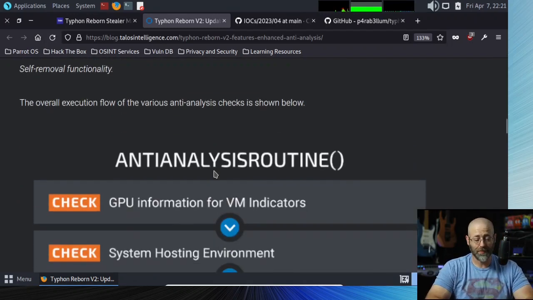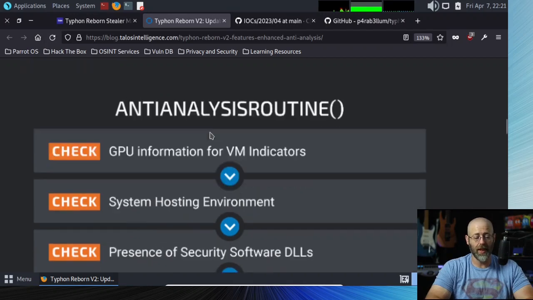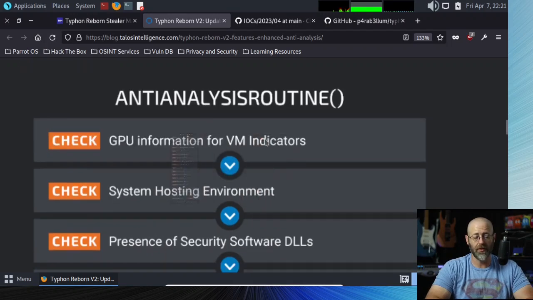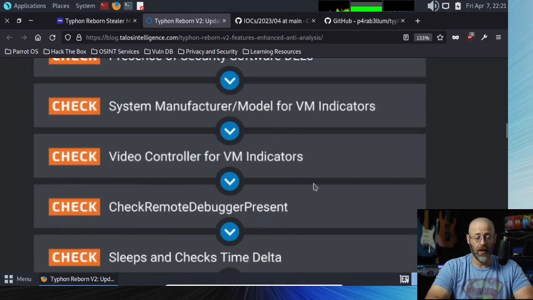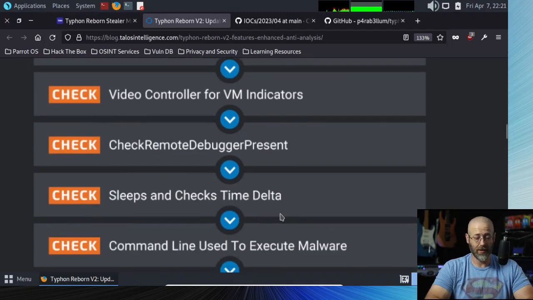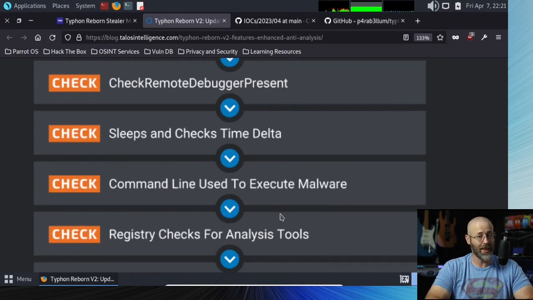Pardon again. All right. Here's the overall execution flow of the various analysis checks. Checks GPU information for VMware indicators or for VM indicators. System hosting environment. Check for the presence of security software DLLs. Manufacturer models for VM indicators. Video controller for VM. Check remote debugger present. Are there debuggers? Are you trying to debug me? Stop it. No. Sleeps and checks the time delta.